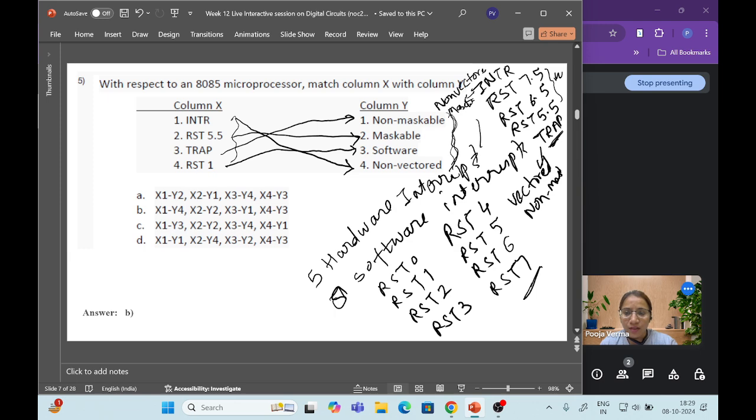One column X, you can say that X1 to Y4, X2 to Y2, X3 to Y1 and X4 to Y3. So if you match that, you will get option B is the correct answer for this question.